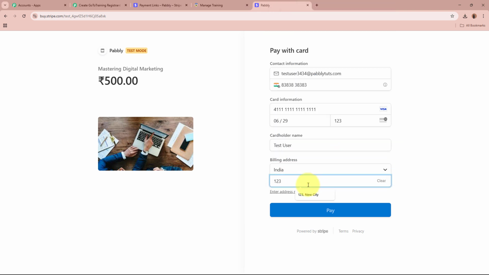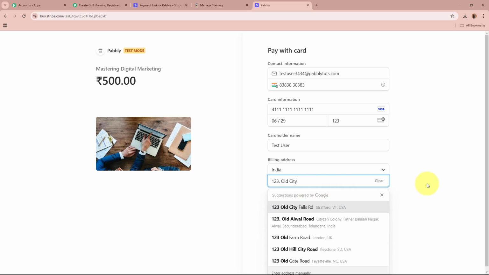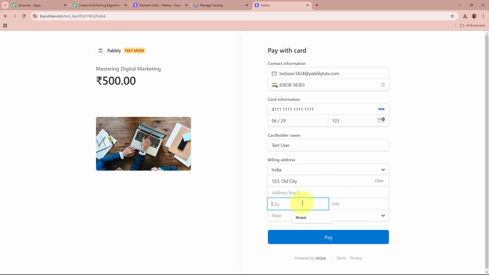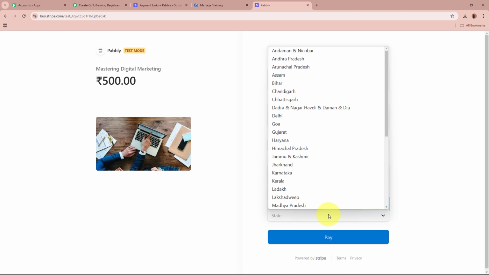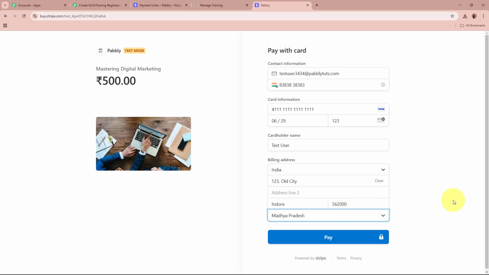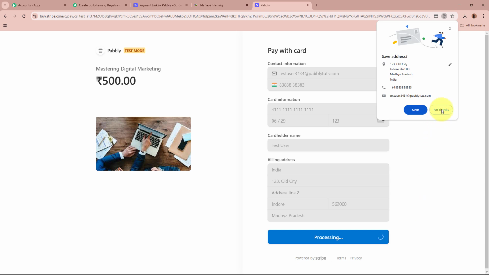For the address over here, I'm going to enter 123 Old City. Okay. After that, it is asking for the city, which I'm going to set as Indore. For the pin code, I'm going to enter a dummy pin code right here. And for the state, I'm going to select Madhya Pradesh. After filling in all the required details, I'm going to click on this pay button right over here.